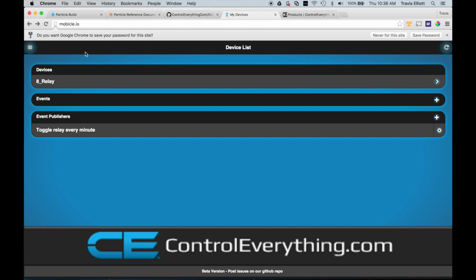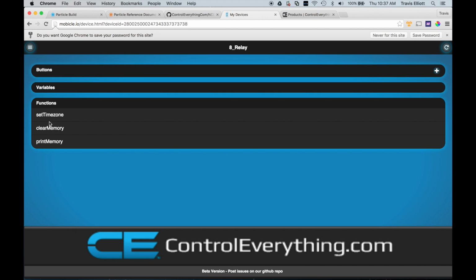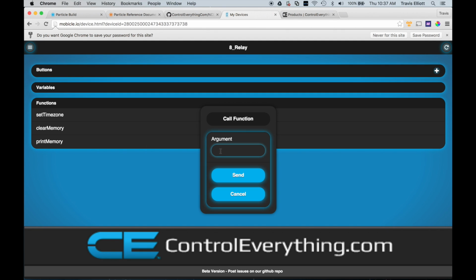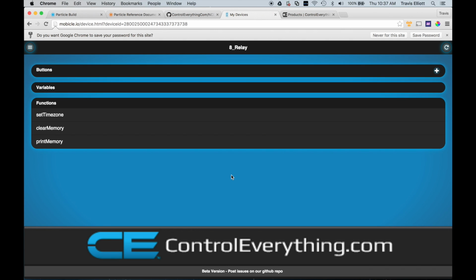Mobicle.io is going to allow us to publish our event and to call the function on the controller to set the time zone. So let's set the time zone first. To do that, we'll just click on our device, which is right here, and then we're going to click on Set Time Zone. I'm going to pass it a 6. My time zone is actually -6, but my function in there takes care of that by multiplying this by -1. After we're done with that, we'll click the Send button. That's going to set the time zone in our controller.